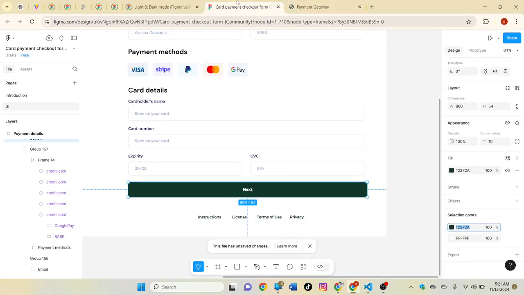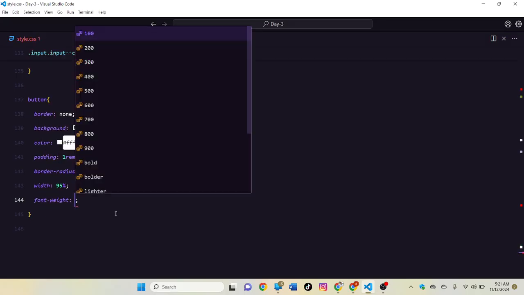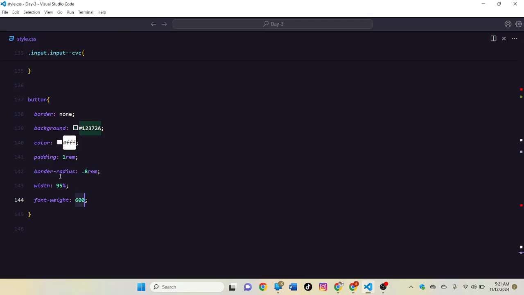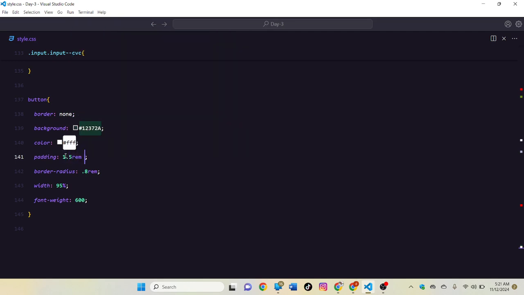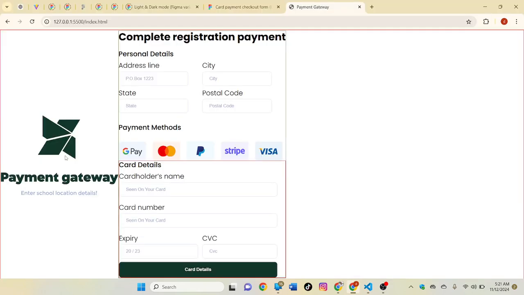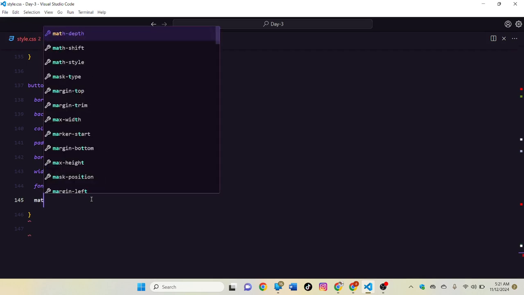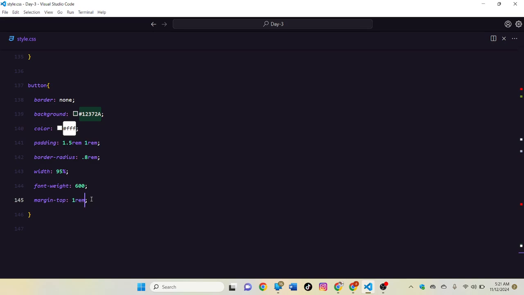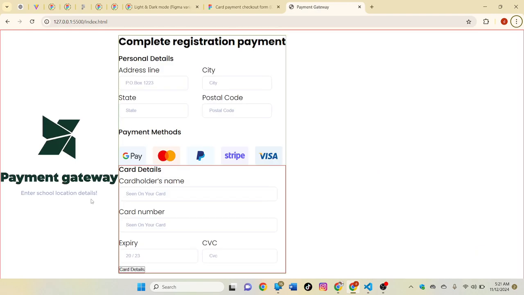That looks good. Font weight maybe 600. Good. Top and bottom 1.5rem. Left and right 1rem. Good. So margin top. Come on, margin top. So 1rem. Okay. Okay, guys, that looks good.